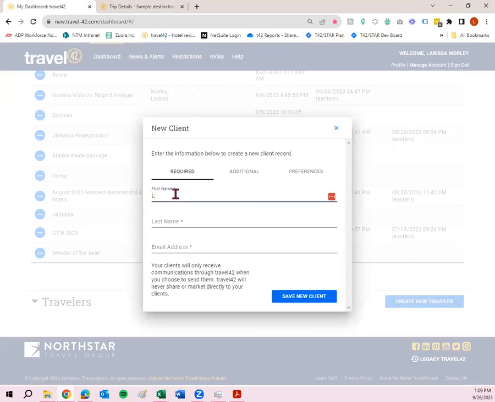You simply need their first name. So let's do Don. Last name, and then email address. And then you can save client. Now that's basically the information that you need, if I could spell correctly.